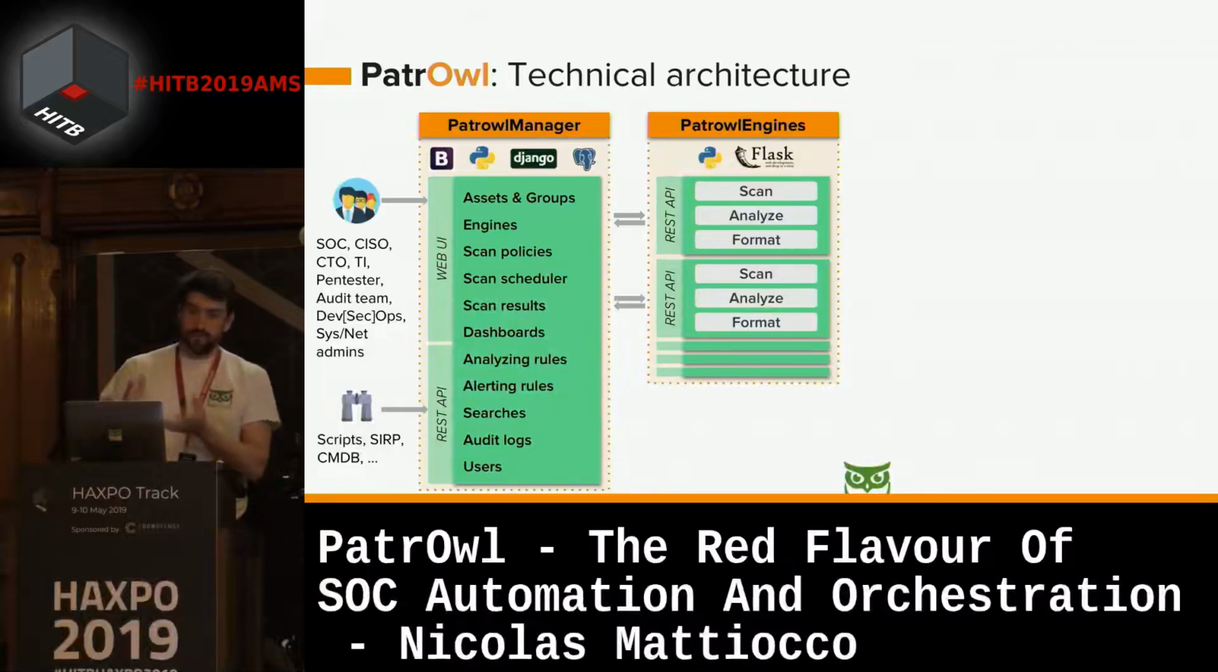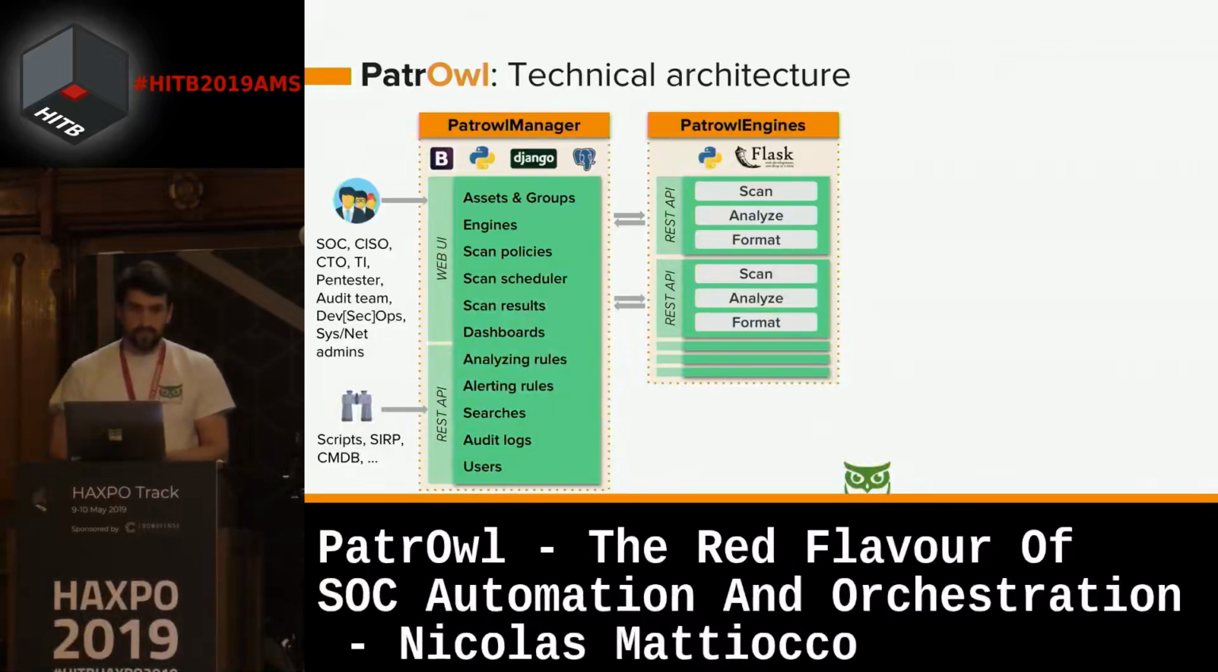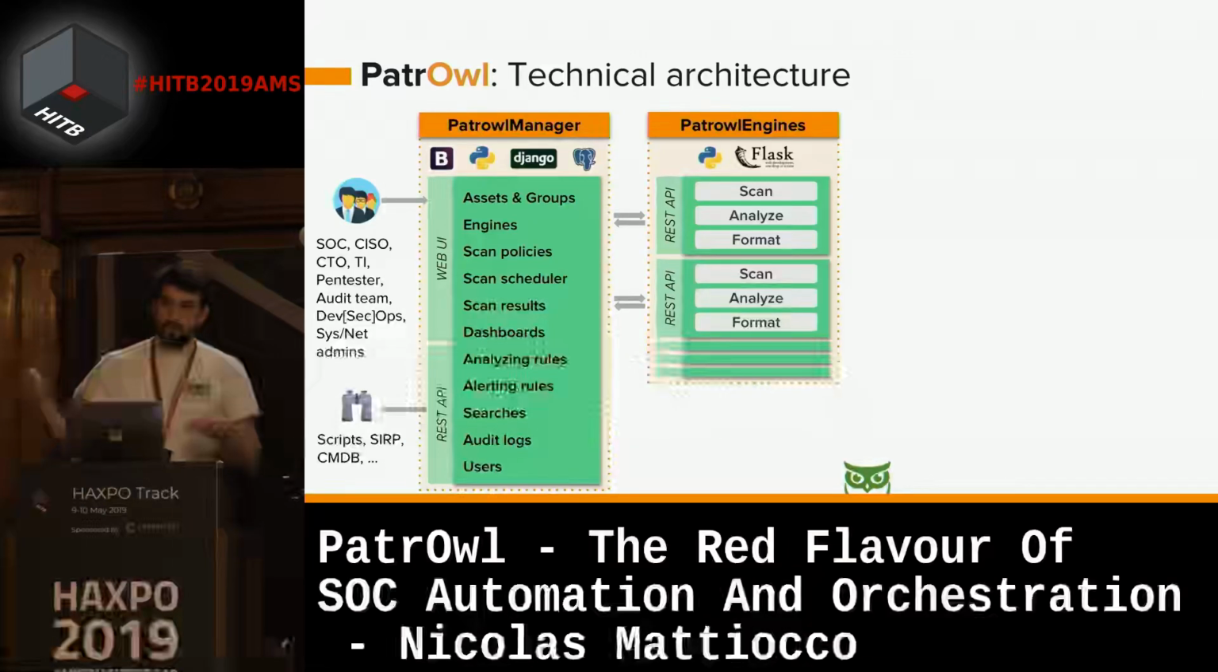We can have an engine. We have an Nmap engine. You can install a probe on your internal network, on your admin network, on the internet, and manage all these probes from a single view.